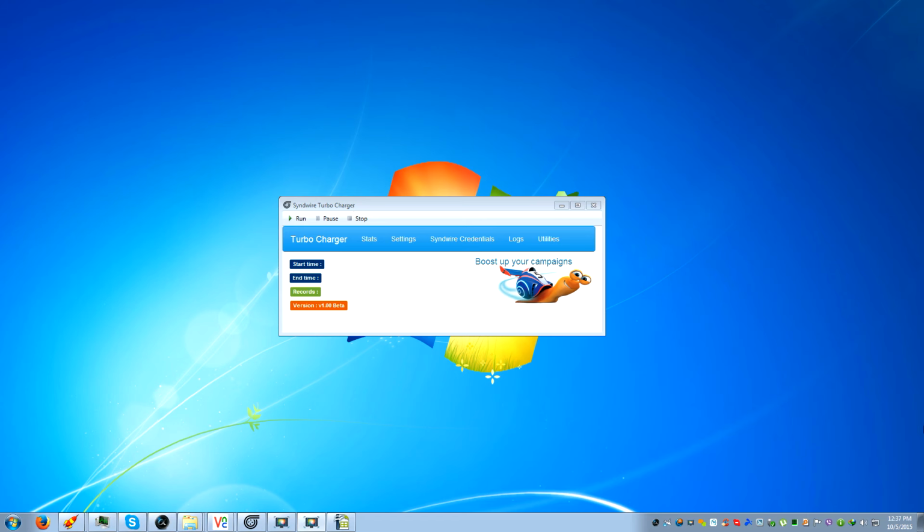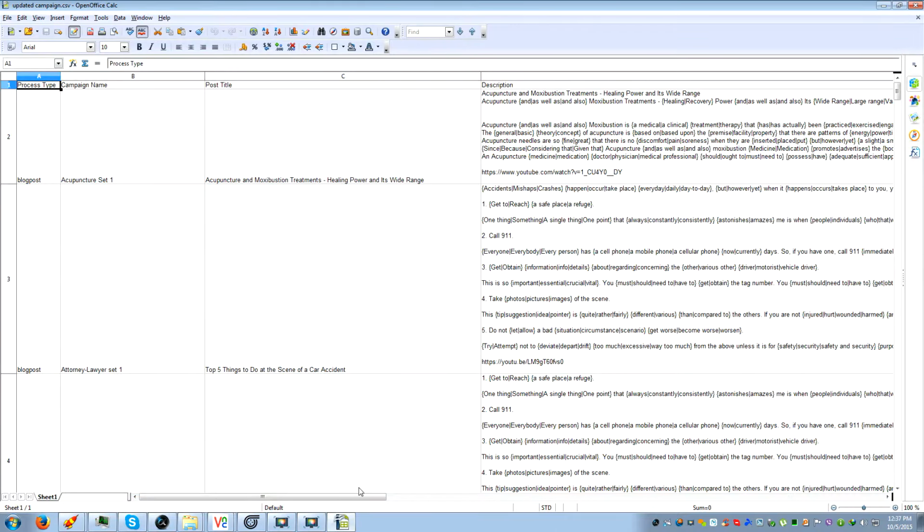So here's what this looks like. We start off with a file. I'm going to open up a file to demonstrate it to you here. Here's a file, and in this file we have what we call process type, and that process type could be a blog post, it could be bookmarking, or it could be a status update.